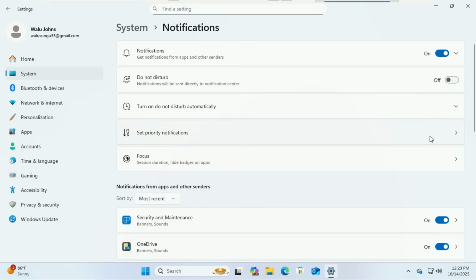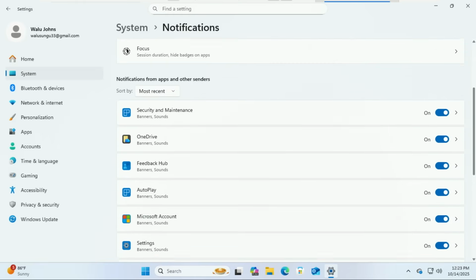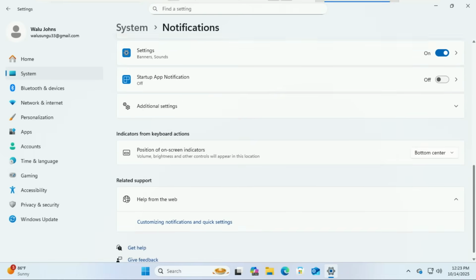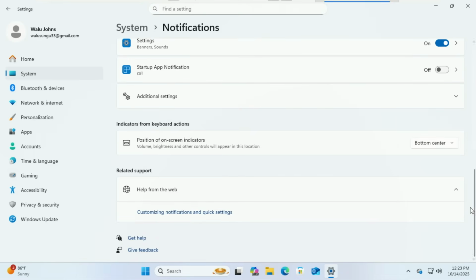If you go to Settings, System, Notifications, you'll see a new option called Position of On-Screen Indicators. This lets you move hardware indicators like volume, brightness, airplane mode, and more to different spots on your screen. So instead of always popping up in the center, you can put them at the top, bottom, or wherever works best for you. It's a small change, but it makes those little pop-ups way less distracting while you're working or gaming.